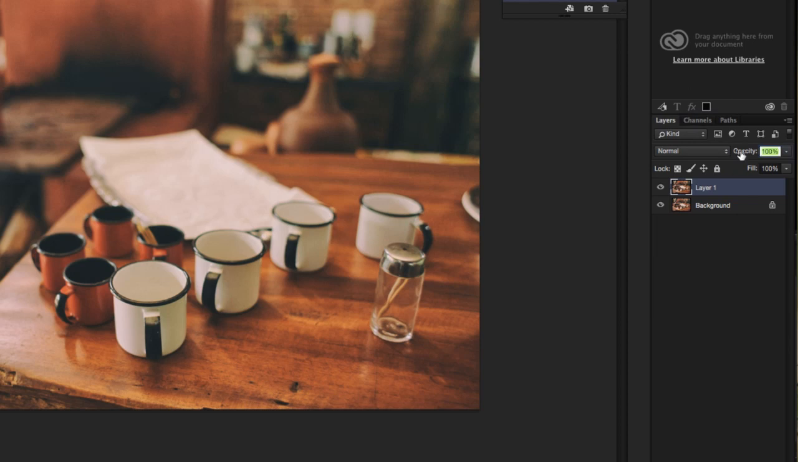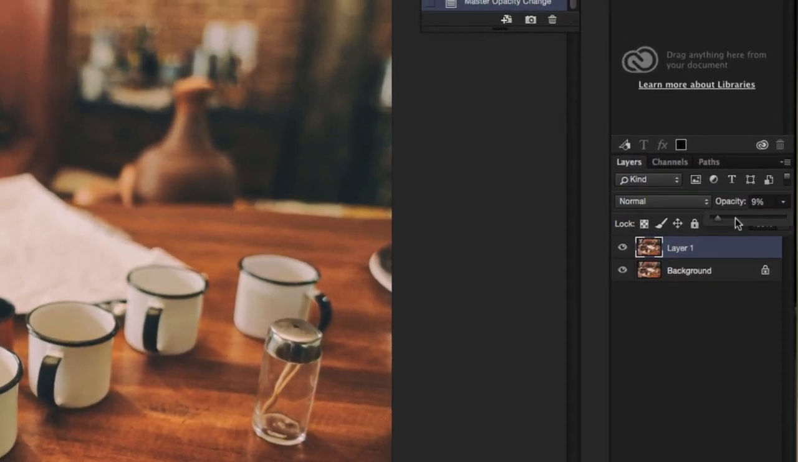Beside that is the opacity, and you can adjust the transparency or opacity of your layer right here by percentage. You can either type in the percentage or you can use a slider and you can scrub to the right or left and adjust your opacity that way. Right below the opacity is the fill. Again, you can type in a number or you can scrub to the right or left and adjust your fill that way as well.